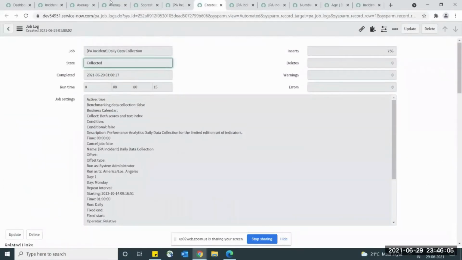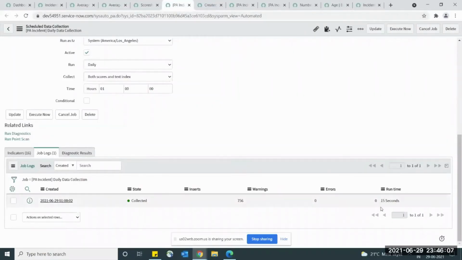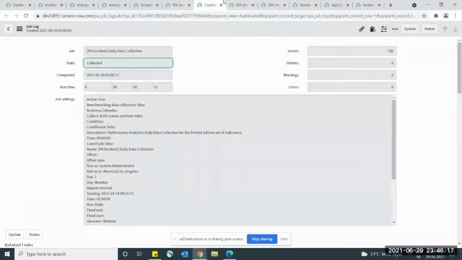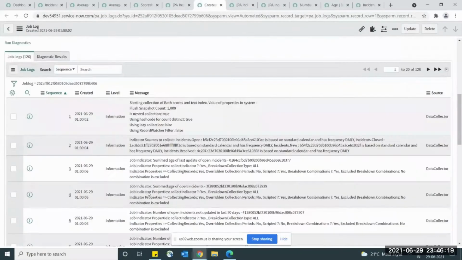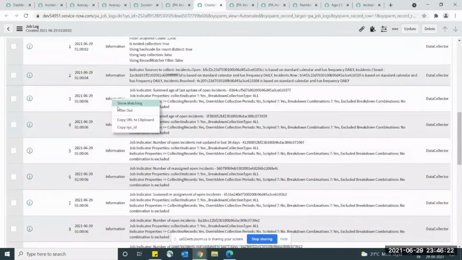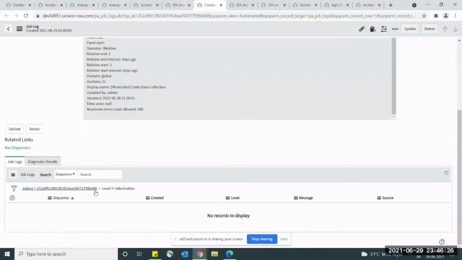When it collects the data, it will give you things like how many records were inserted and what the state is. Sometimes the state is like collected with errors or collected with warnings. So you need to understand what the issue was. Here is all the information. You can filter if errors are there and see the errors. If warnings are there, the warnings will be given.